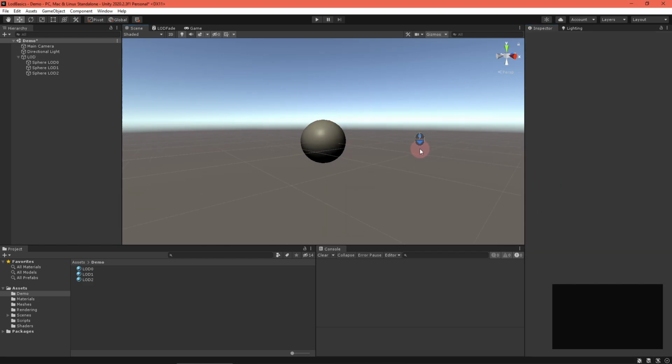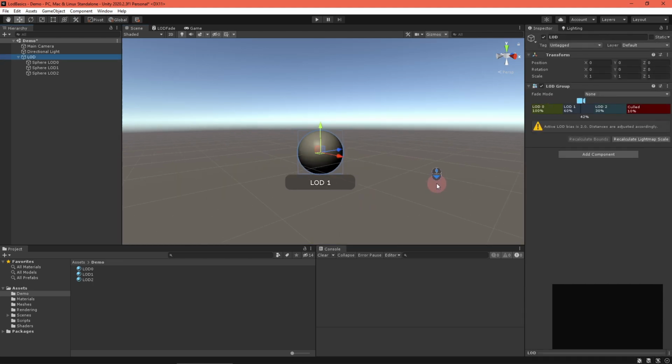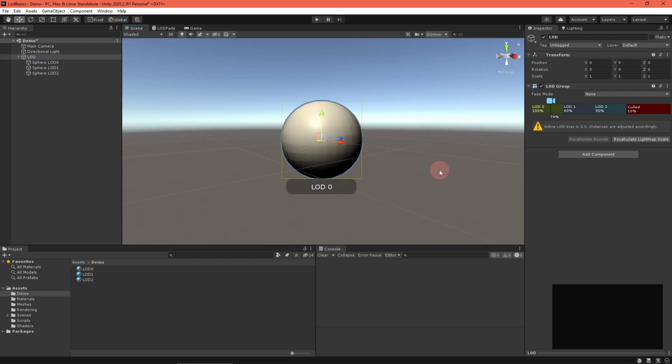When you zoom in and out in the scene view, Unity will show or hide the appropriate renderers, depending on the size it takes up on the screen. Select the LODGroup game object, and Unity will even display the currently active LOD level right there for you.